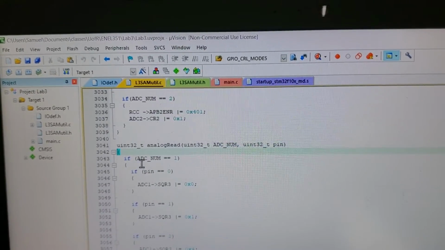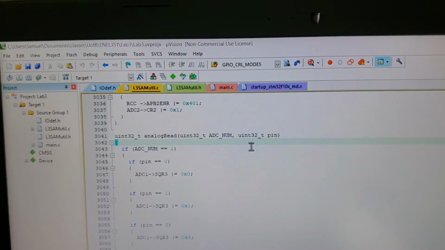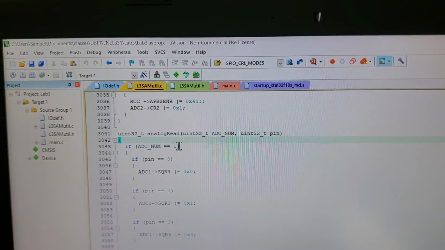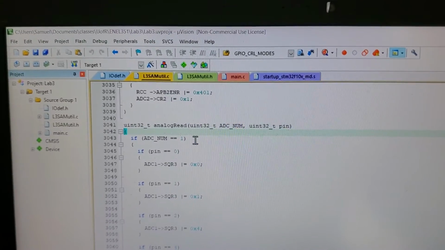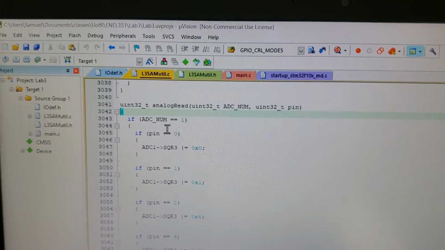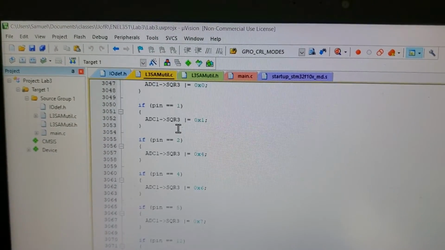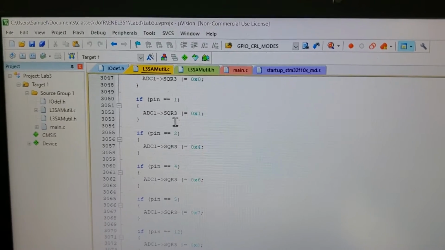Then we've got your analog read here. It tells it which ADC you want to use and which pin that ADC will read from, or channel here. In this case, ADC number 1, and then it sets the SQR3 register of ADC1 accordingly.